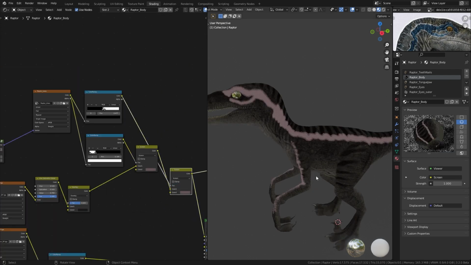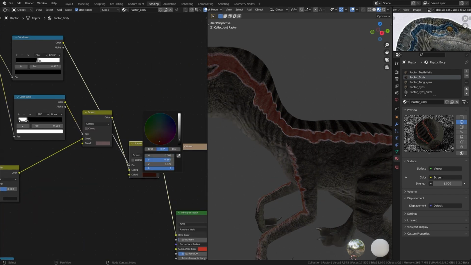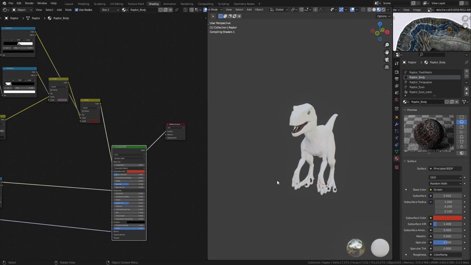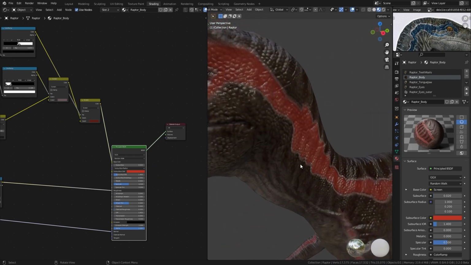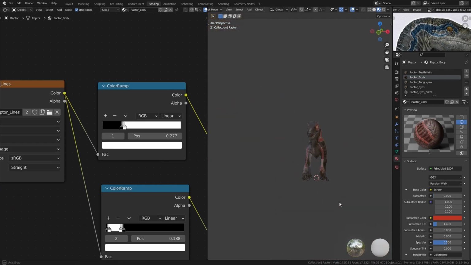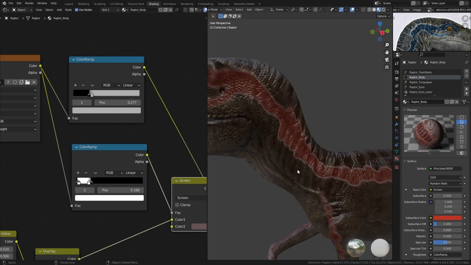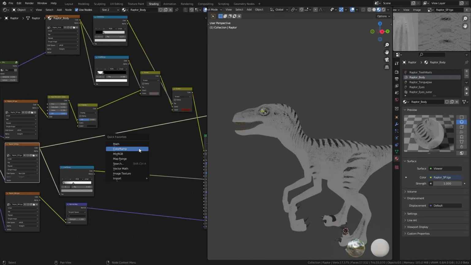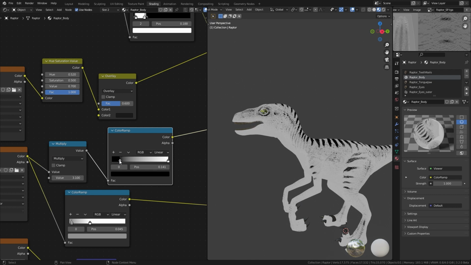Here I use red color because these guys, they are bad guys. By the way, I didn't plug anything into the specular input, I kept it at the default value of 0.5.